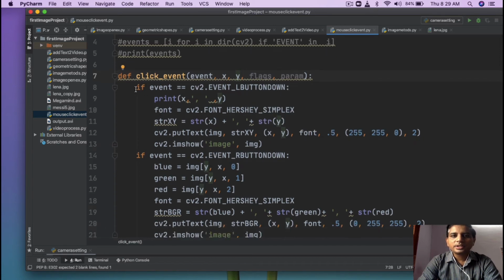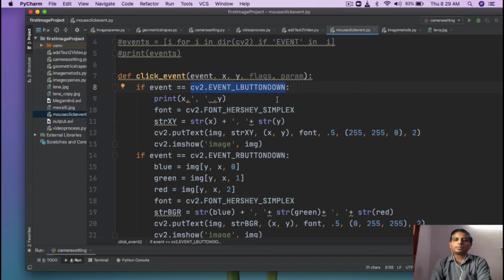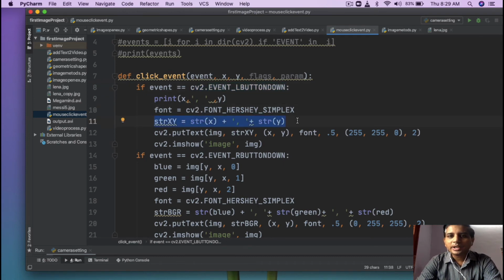The next one is in the definition, in the function itself, first we need to check which event has occurred. If the event occurred is EVENT_LBUTTONDOWN, this event is nothing but the left click event. So if there is a left click, then what happens? We are capturing the X and Y at which you have clicked that left click. Then whatever that X and Y is, I'm putting it into your image.